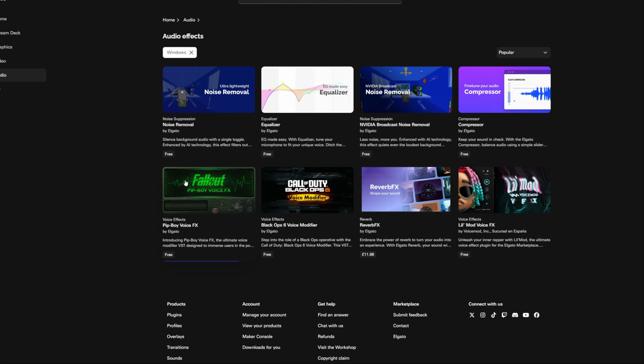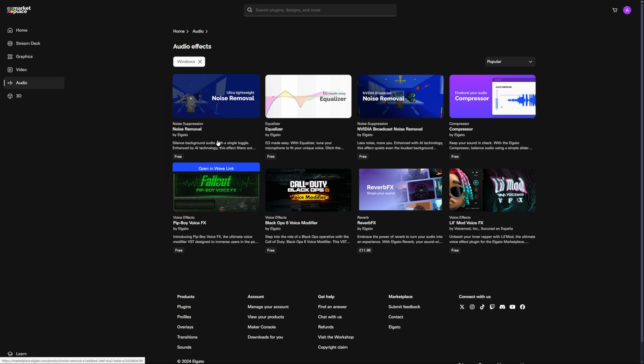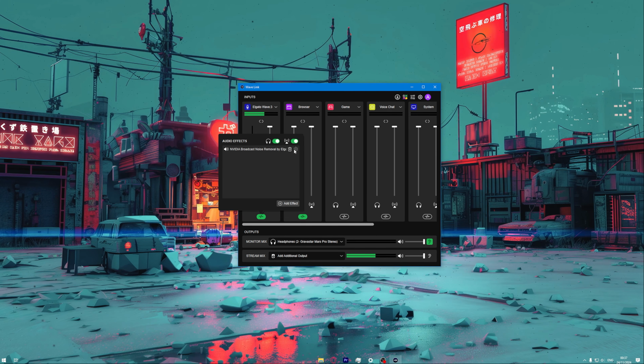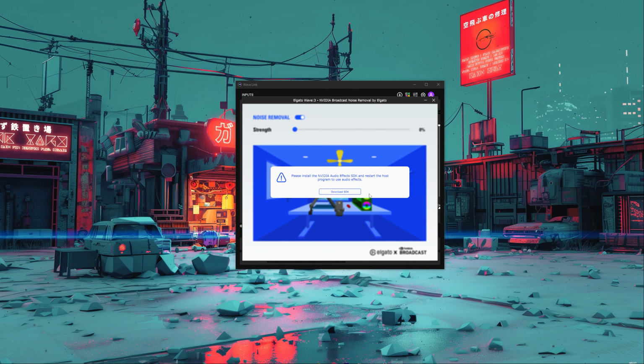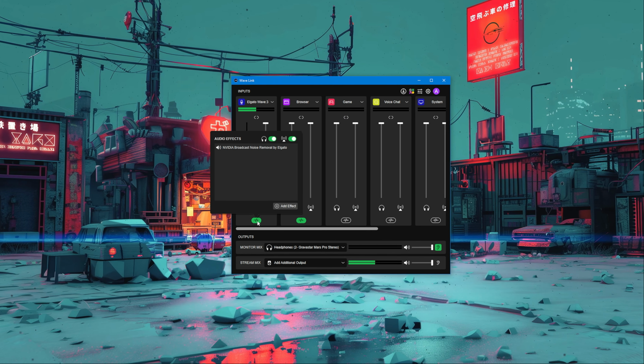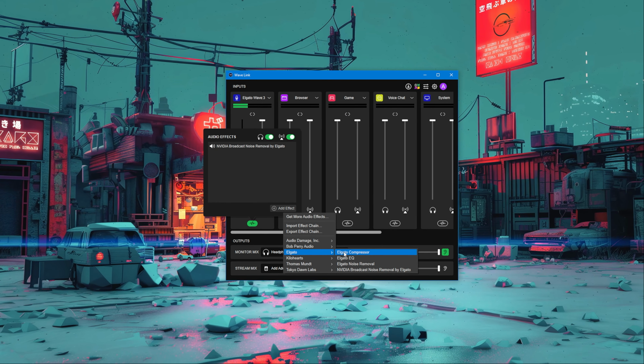And then here you've got two choices. You can either download the standard noise removal, or if you've got an NVIDIA card, you can download NVIDIA broadcast noise removal instead. I unfortunately don't have an NVIDIA card in my computer, so I can't use the NVIDIA one. So instead, I'm going to demonstrate on the standard Elgato noise removal. Super simple to set up though.